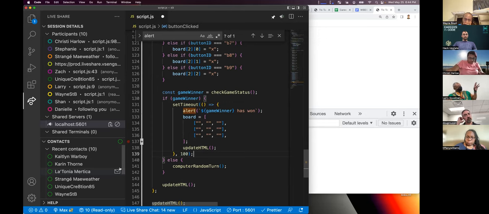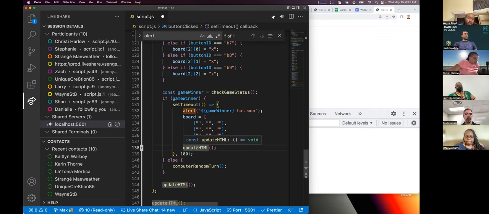It sets the timeout. Yep, it doesn't do anything, it's in the set timeout. It jumps, for 100 milliseconds, past the else. Updates the HTML in the 100 milliseconds. And then it hits the alert. But it waits, it doesn't do any of this because the alert holds everything up until you hit OK. Okay, then it clears the board, updates it, so you have a clear board. Yep, you got it.